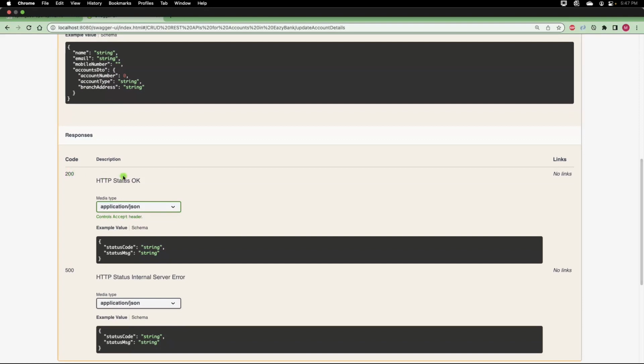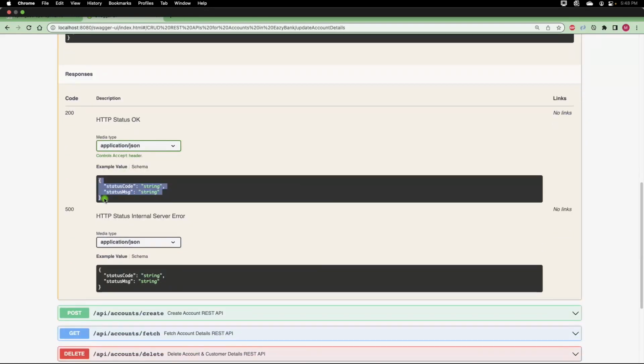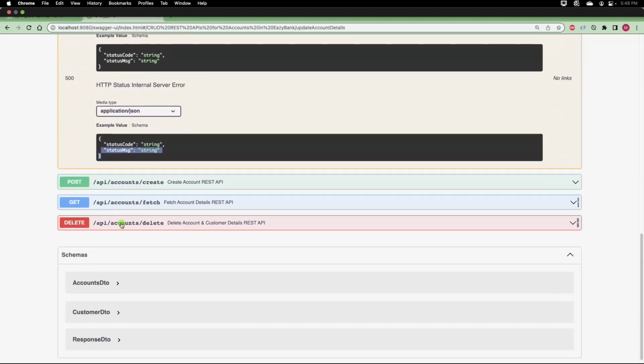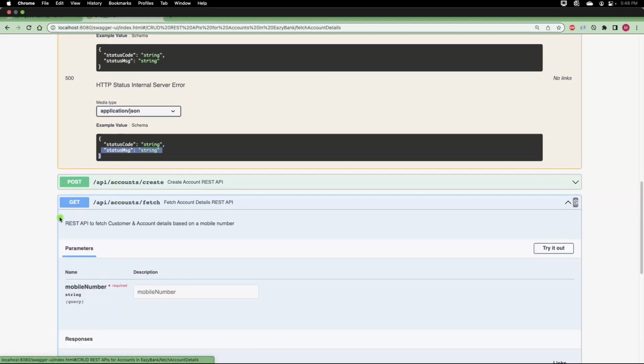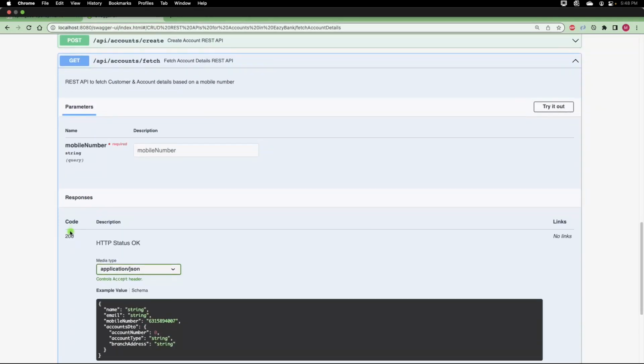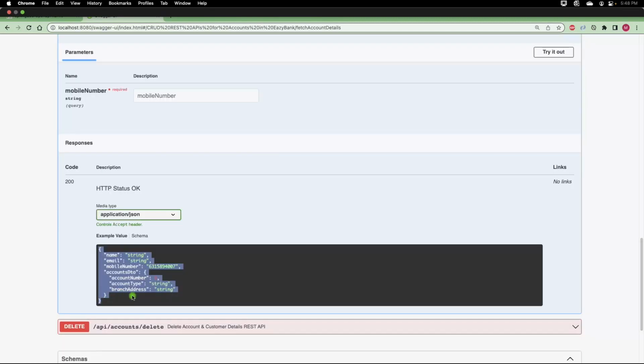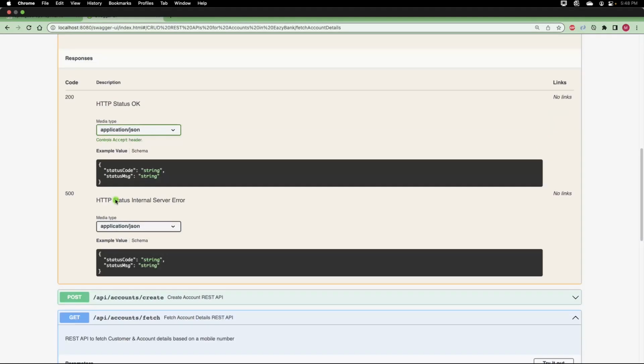200 indicates okay, and this is how it is going to look like. And 500 means there is an internal server error, and this is how it is going to look like. We can also validate the same for other APIs, like for fetch. So this is the summary, this is the description, and under the responses, this is the code that we are going to send, and this is how the response is going to look like. This is super. We have provided a good amount of details about our REST APIs.